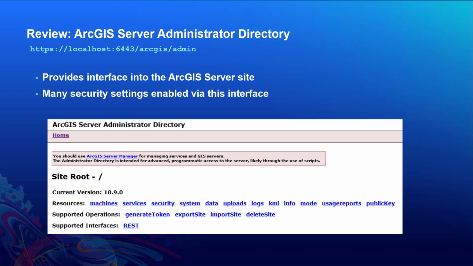Now, this interface also maps directly to ArcGIS Server Manager. So many of these options that you see here, you might actually also see in ArcGIS Server Manager, because in the backend, ArcGIS Server Manager is basically sending queries to these resources. But it's just important to know that we have this administrator directory. You can perform some scripting against it if that's what you're interested in doing there. But just understand that a good many of these options that we'll be discussing here are accessible through the ArcGIS Server Admin API.